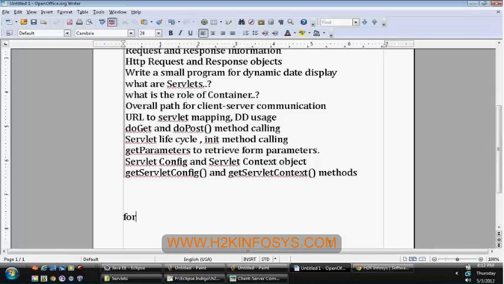So the web browser sent form parameters and also the HTTP method and also the resource. Resource is nothing but, normally it will be called as the URL part. URL is nothing but just like your www.h2kinfosys.com.